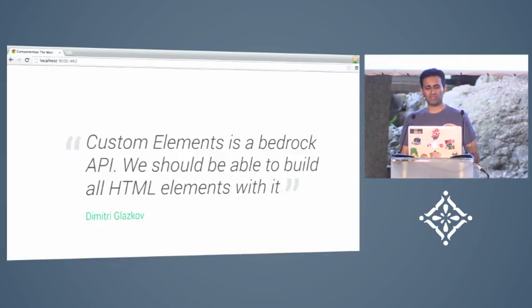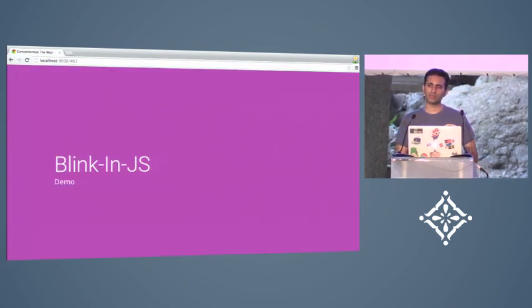Now, something that's exciting to me is Dimitri Glazkov, who's one of the fathers of web components, said custom elements is a bedrock API. We should be able to build all HTML elements with it. I thought that's kind of exciting. And it's exciting for a few reasons.